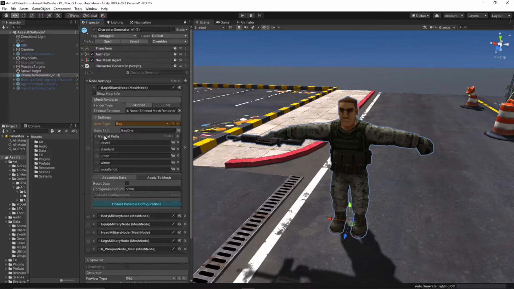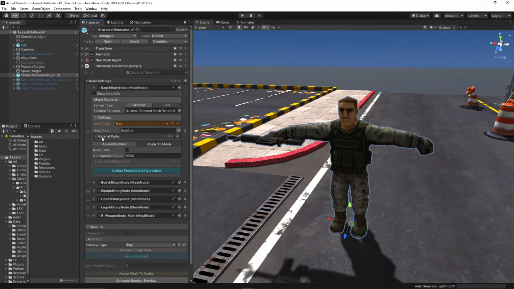The next thing is the material path. So these are all the different materials that can be assigned to the mesh. And actually there happens to be 3 different meshes inside of this bag 1. And so the assortment between the different meshes and plus all the different material folders brings us to our next thing in the settings, which is our assemble data. And we see this list here that's currently empty. It says possible configurations.